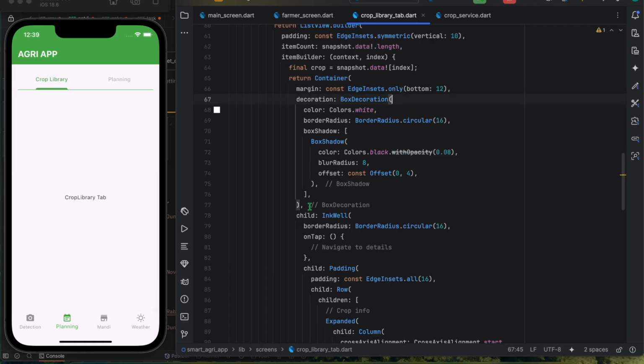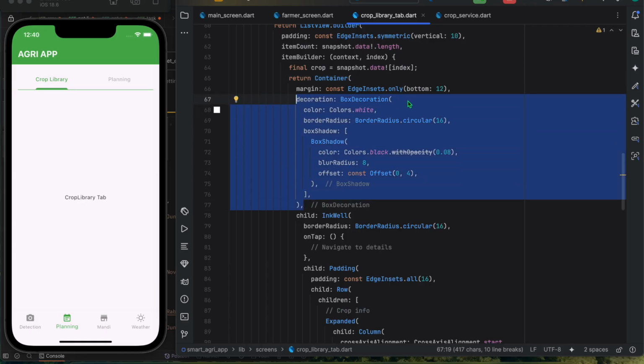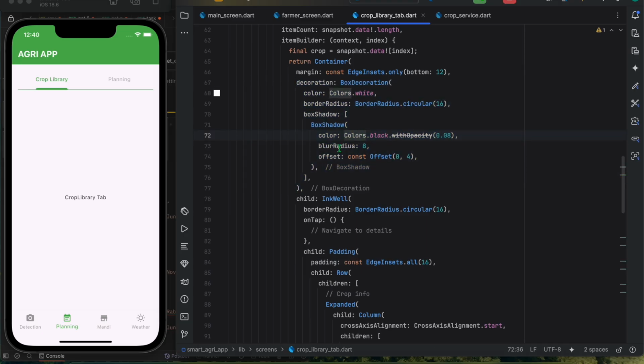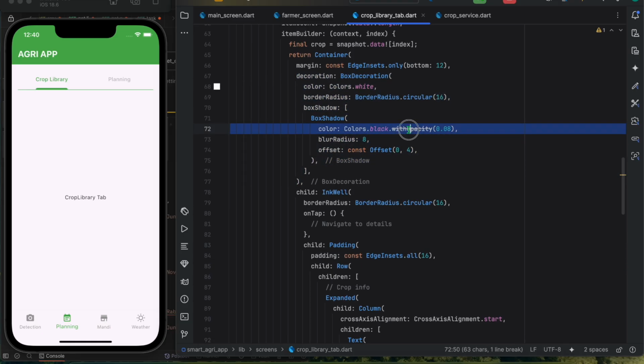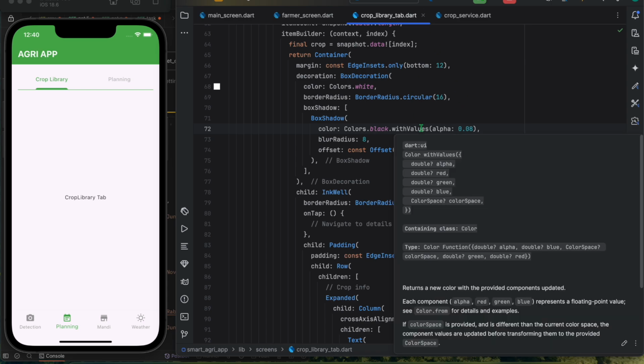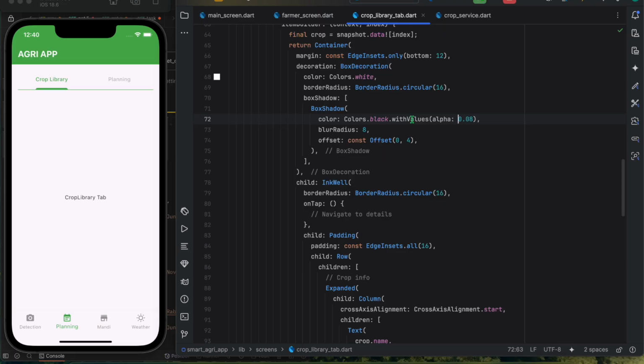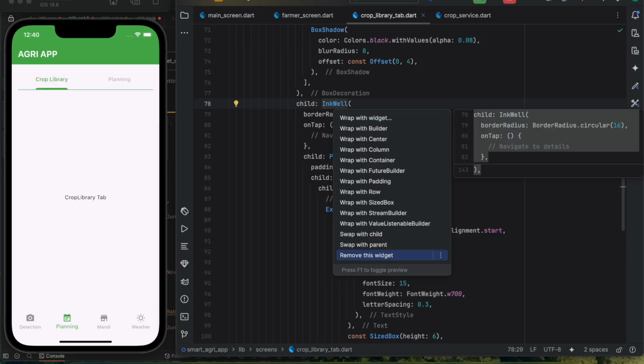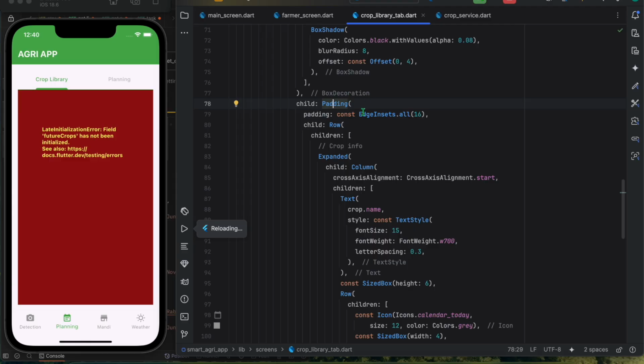This is some design that I added here. Give some padding, some margin, a white background color for the box, some border radius, and a box shadow. With opacity we can do one thing, with value alpha equal to 0.08, because opacity is deprecated, so we are going to use this. We don't need an on tap because we are not going to display the details whenever the user taps on it.